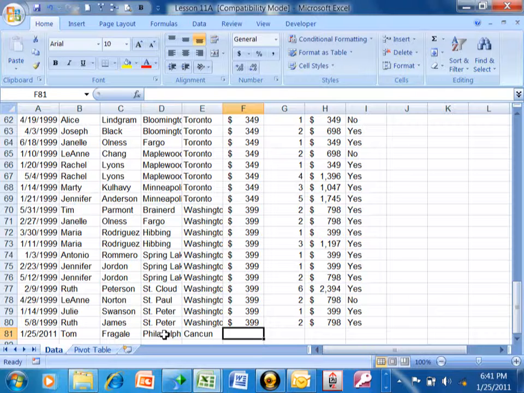And let's say column F is the amount of ticket. Let's say that would probably be about $600. And let's say I need two tickets. And column I is whether that's a commissionable sale or not.